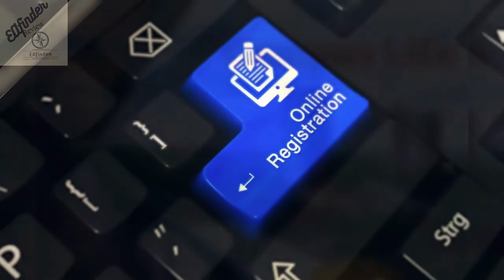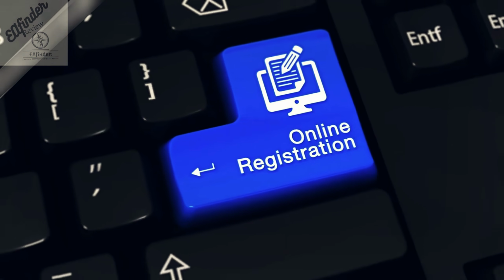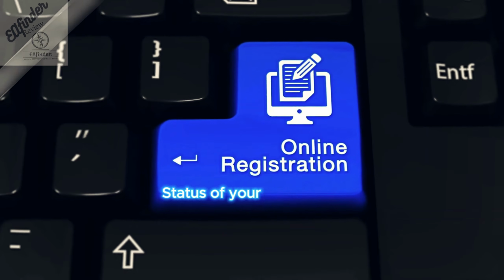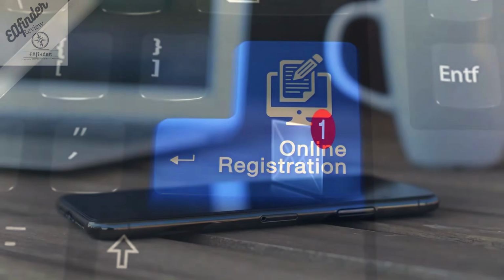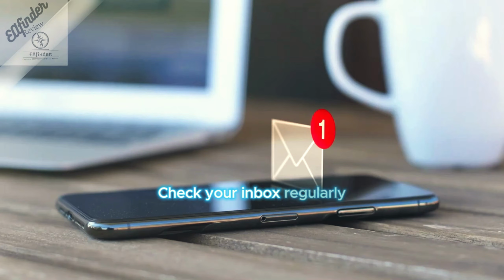What happens after you've submitted your application? Wait for about 3 weeks before checking the status of your application. All official communication will be sent via email, so make sure to check your inbox regularly.